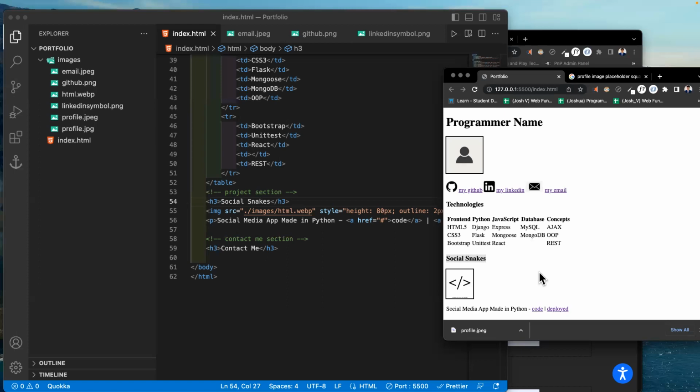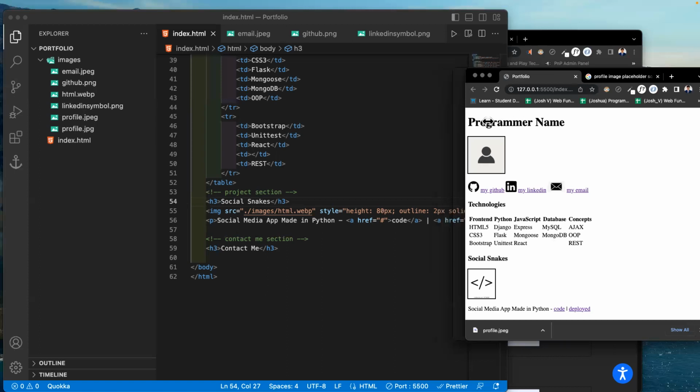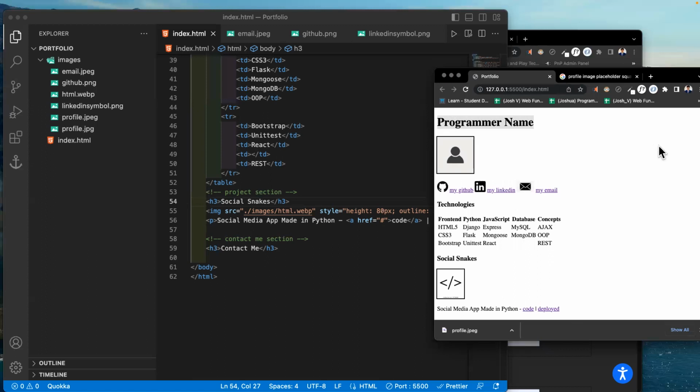Visually impaired users can't read, so they use accessibility apps that will read the page for them, and as it reads through the page, it'll highlight the section it's on. It'll say heading level 1, programmer name, and then it'll go down to the next section. It'll say image, and then it'll read the alt. It'll say profile image, and then image, GitHub image, link, my GitHub, image, LinkedIn image, and then it'll read everything, literally what it is. It'll say heading level 3, technologies.